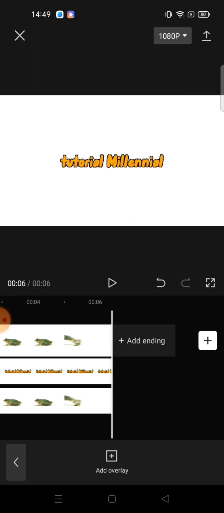So that's how you can create the reveal text effect. After you're done, you can export the video.